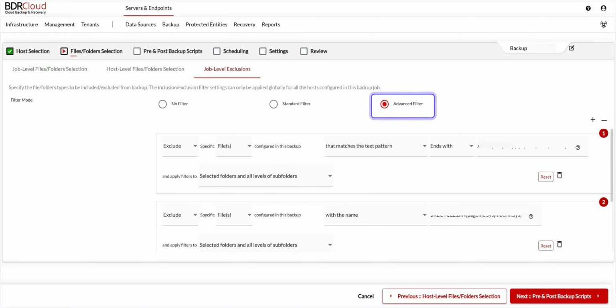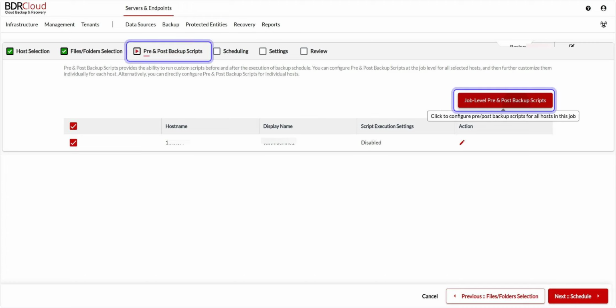The third type of filter is the advanced filter. This filter allows you to include or exclude files or folders based on specific text patterns, such as starts with, ends with, or contains certain text. You can apply additional filter combinations or reset the filter as needed. Now click Next.